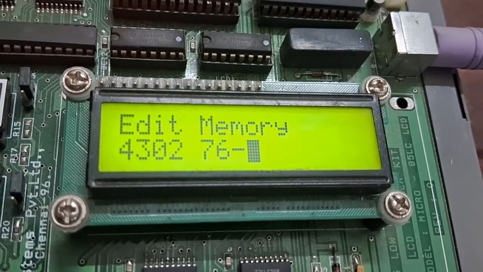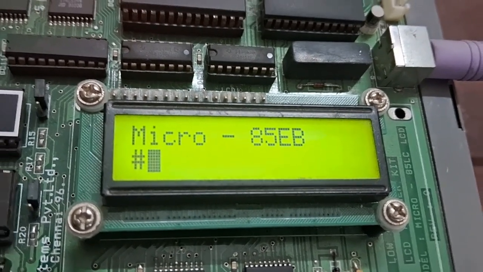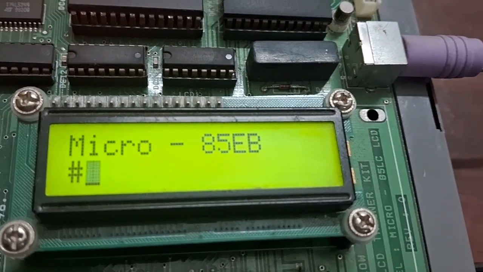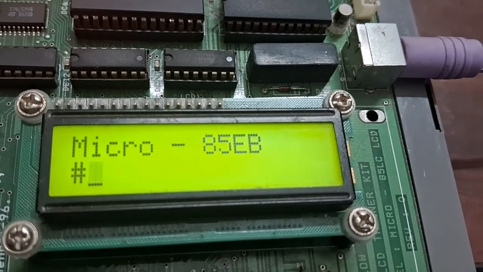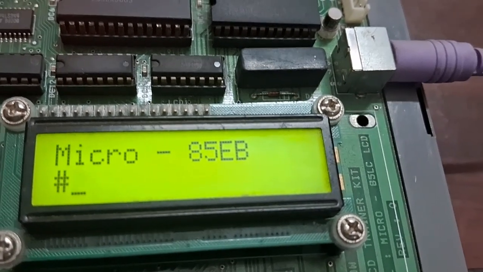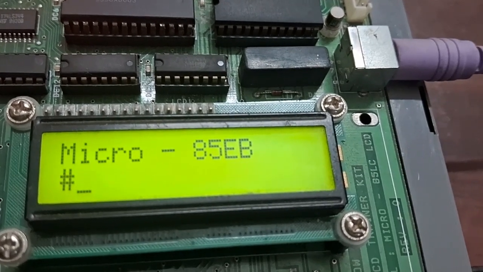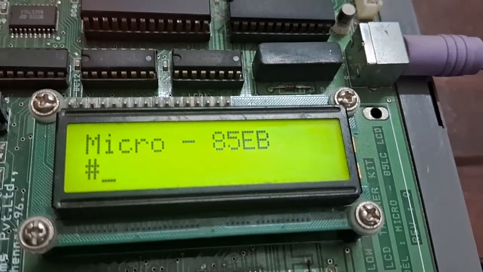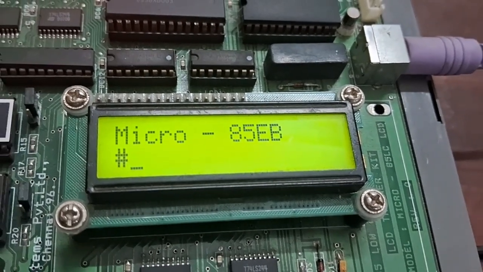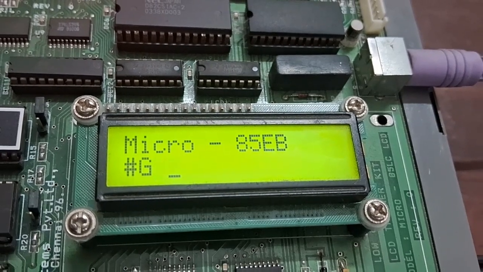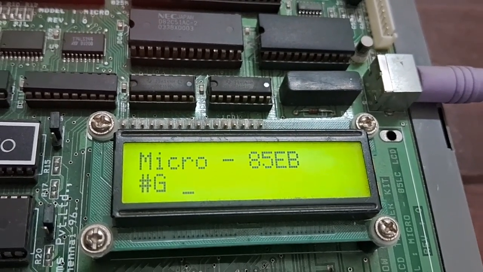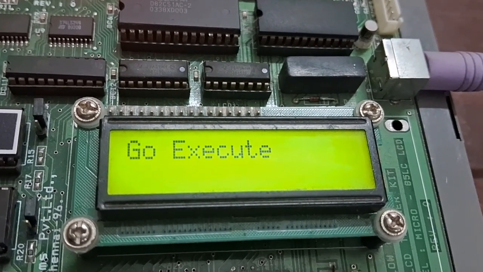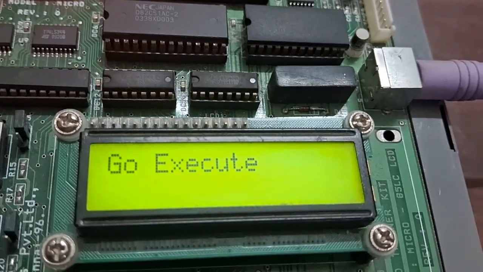Okay. So we were coming out. So now how to execute the program? So far what we have done, we have entered the program, and the second step is we have verified the program, and the third step is we have entered the data for the input, and then we are going to execute the program. So for execution of the program, you type go, G, and the starting memory address. So the program is written at 4000. Okay, just enter.